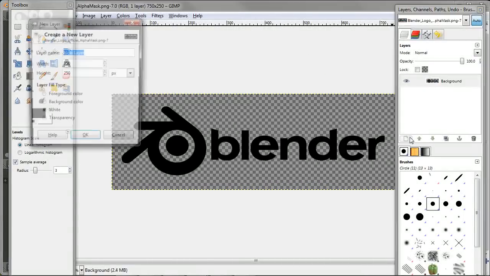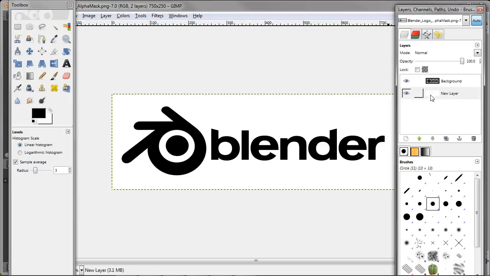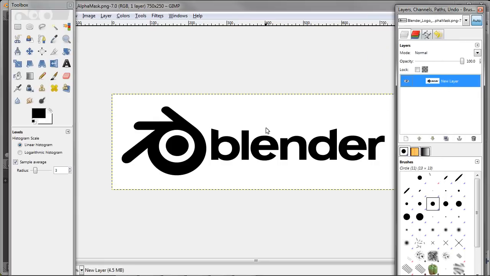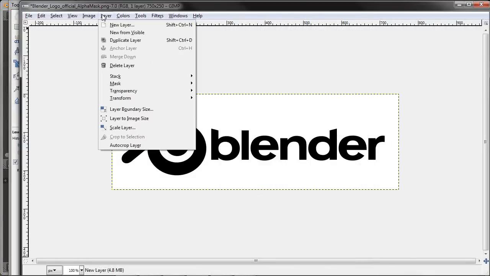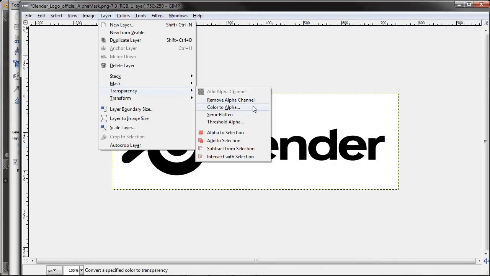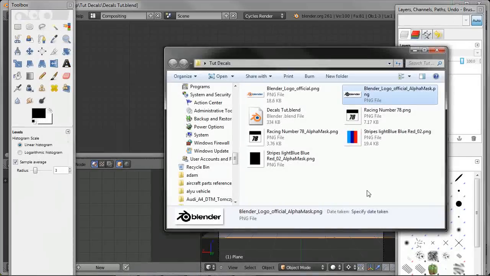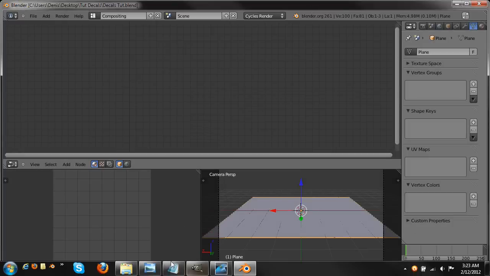So just add a new layer in white, move it down, and merge down. So there we go. Black and white image. Cancel that. I'm just gonna remove the transparency from it, the alpha channel. Save it, Control S, and we're good to go. There it is. So here's the Blender.